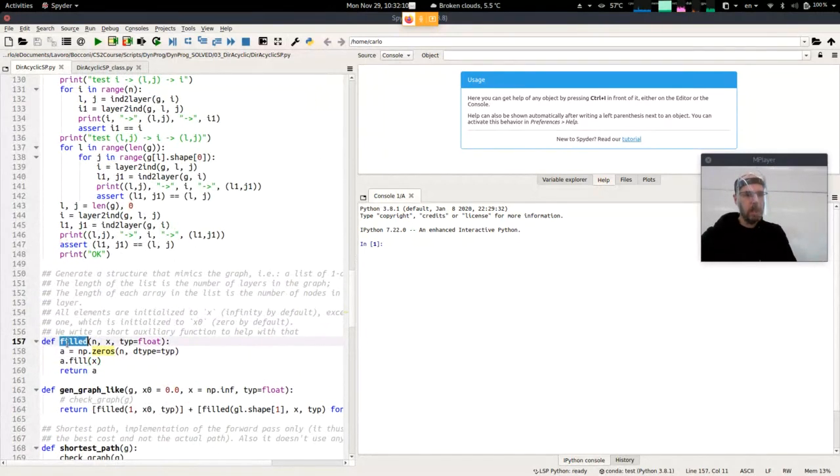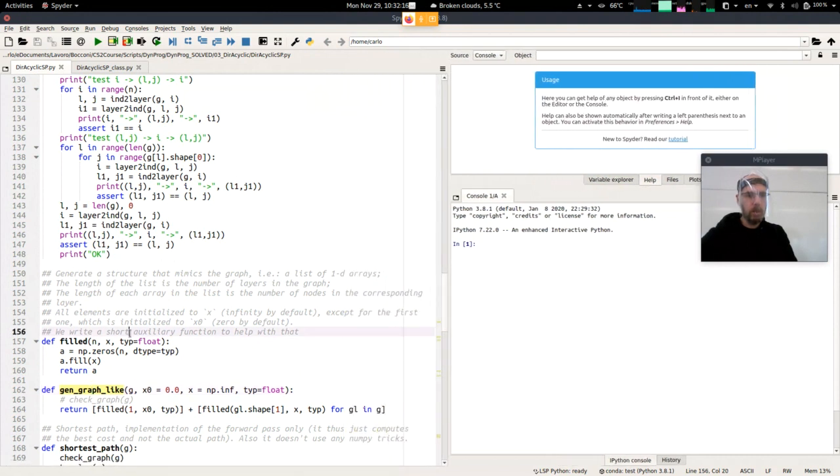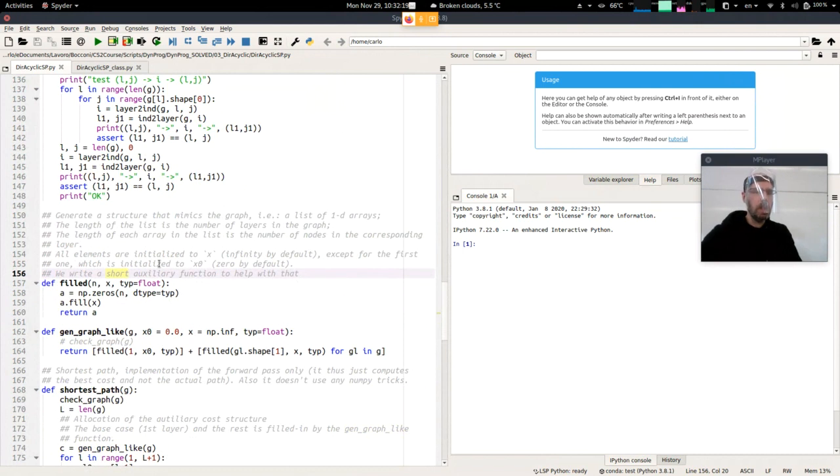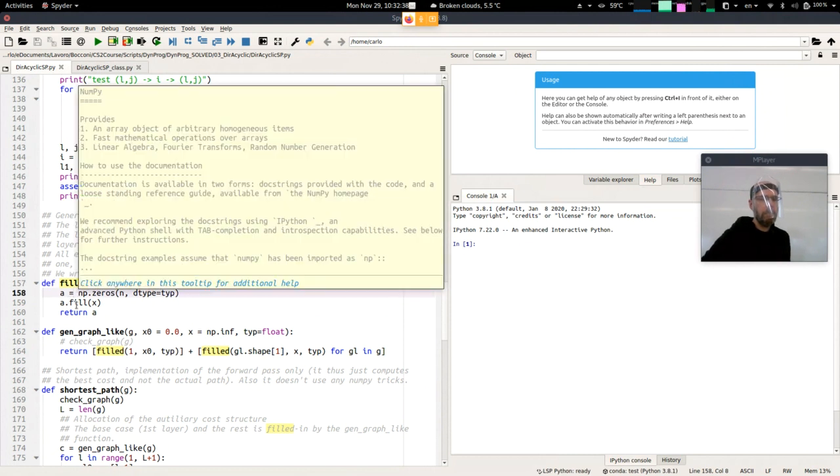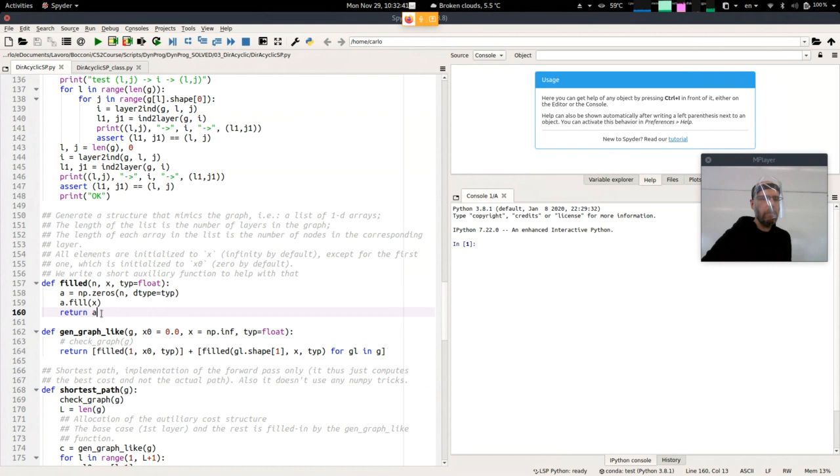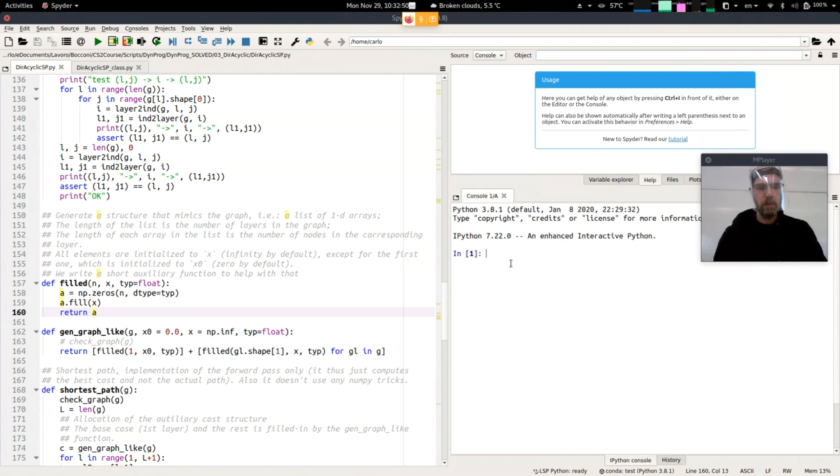Field and gengraph like. Ah, I see. Okay, so the question is basically what are these functions doing? Well, this is an auxiliary function, just a small piece of code. I guess this is not even needed.